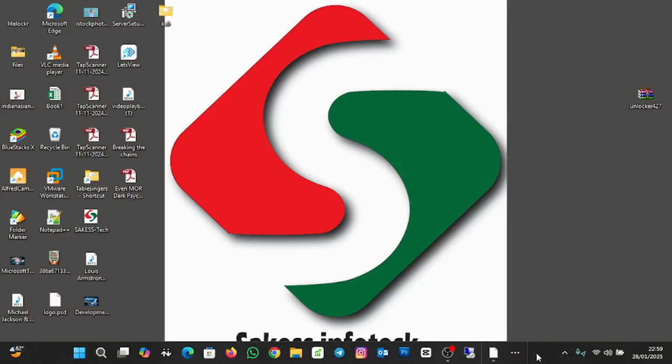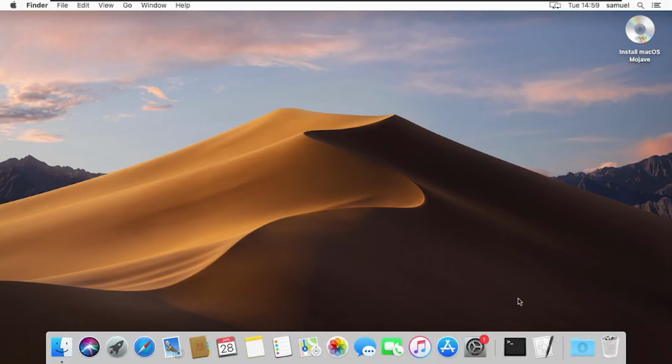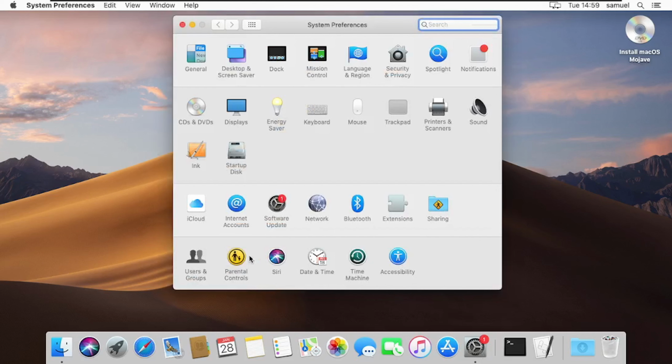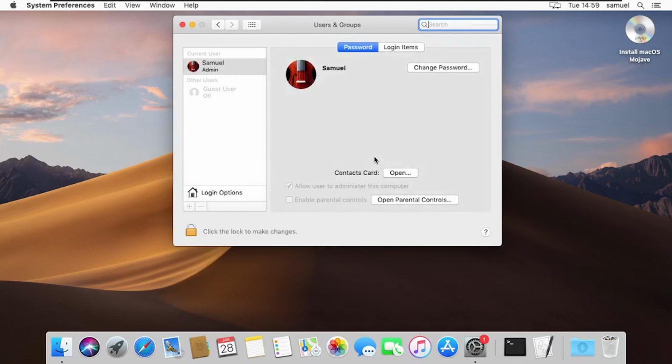So to add multiple user profiles to macOS, let me first open my macOS, which is installed in my virtual machine. And then I'll click on System Preferences. At the System Preferences, I'll double click on Users and Groups. So this is where I can add the profiles. You can see I have only one user who is the admin.